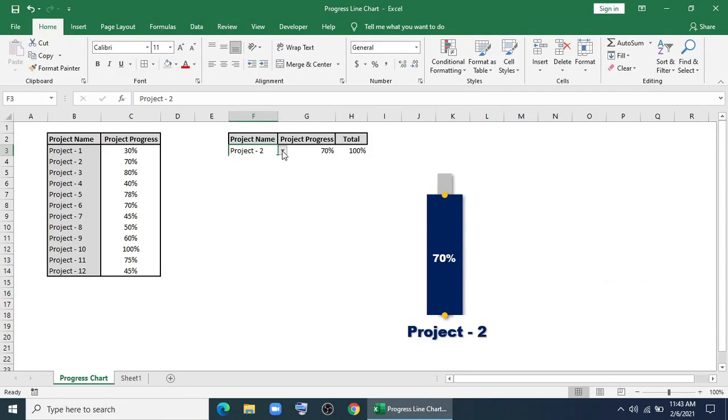This is the fifth video of the 5-minute chart series. This time we'll make a progress line chart that you haven't seen before. We'll use a different method to create the chart. So let's start.